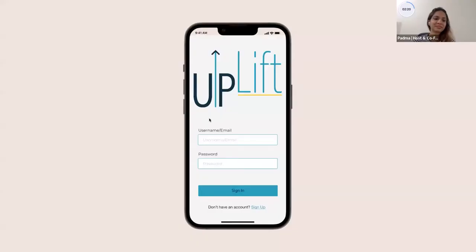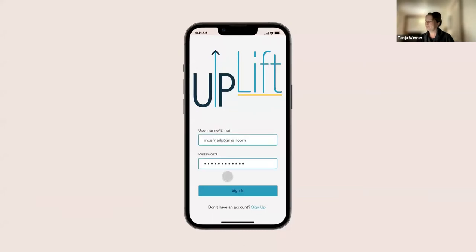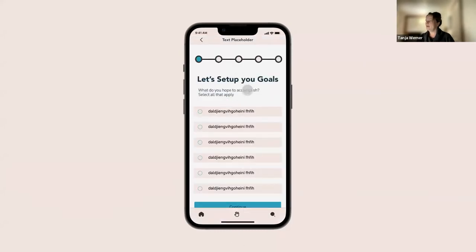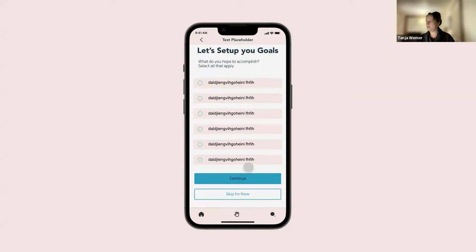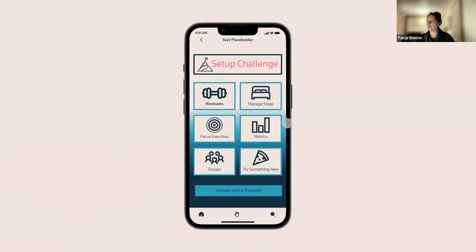And I will just switch gears here and take you through the prototype in Figma. Okay, so here we have our prototype, and we're going to say that we've already signed up and just go through the quick login process here. First, you're prompted to set up your goals, which would lead you to these challenges, which is a more structured approach, but you could also have the choice to skip that for now. And then always go back and set up that challenge.